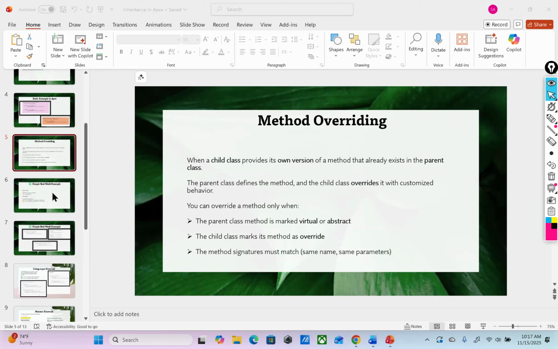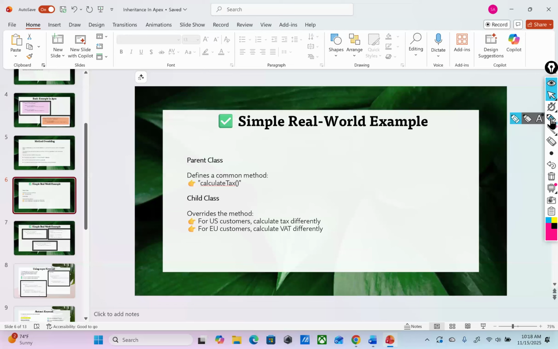Yes, one minute. So here, let's say in the parent class, you have a common method called calculate tax. This is the method that is available in the parent class. Now in the child class, if it is a US customer, you will calculate the tax differently, so they will have their own version of the calculate tax method. For the European customers, you will have another thing called VAT, right? You're going to calculate VAT, so they're going to have their own version. So this is called method overriding, when the child class has its own version of the parent class methods.